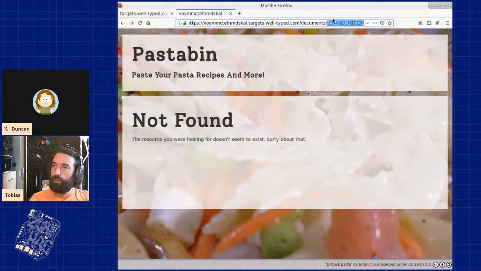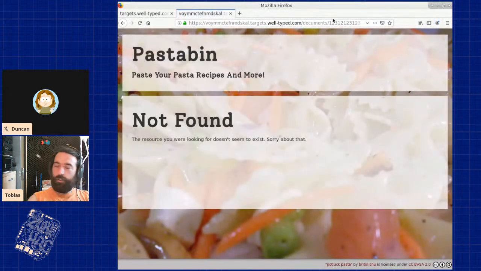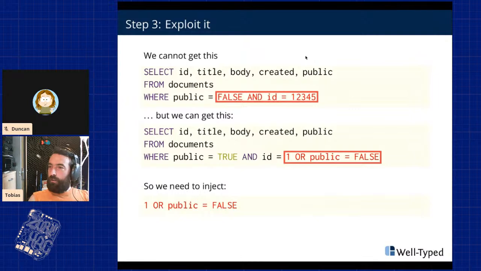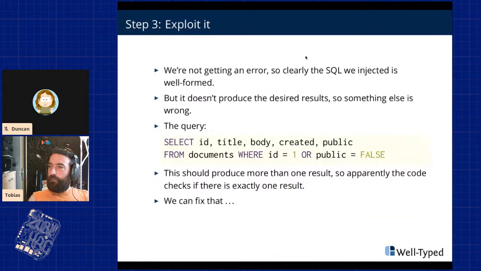So we could say, okay, we want documents with ID 1 or some ID that doesn't exist, and public equals false. But this still doesn't find something because the public equals true is still there. So we need to find a way around that. So let's try OR.